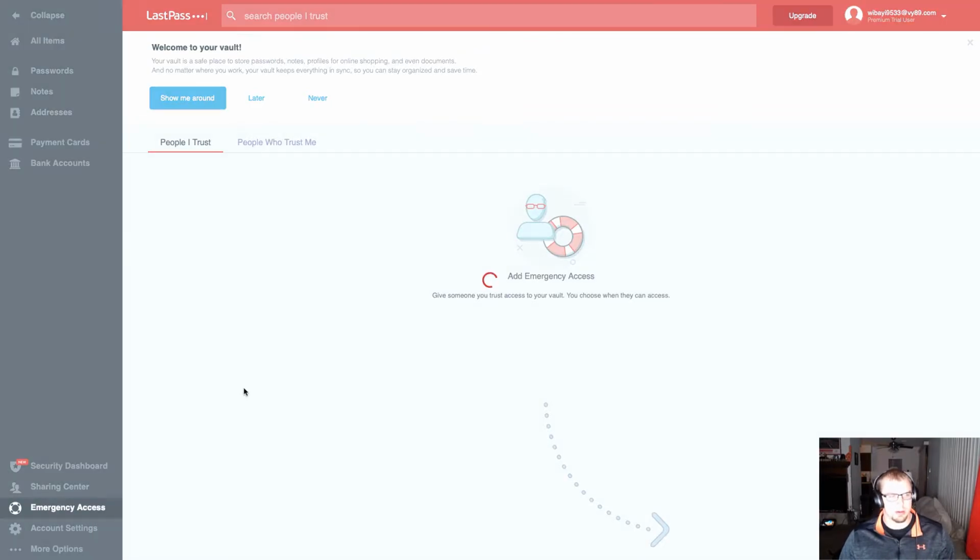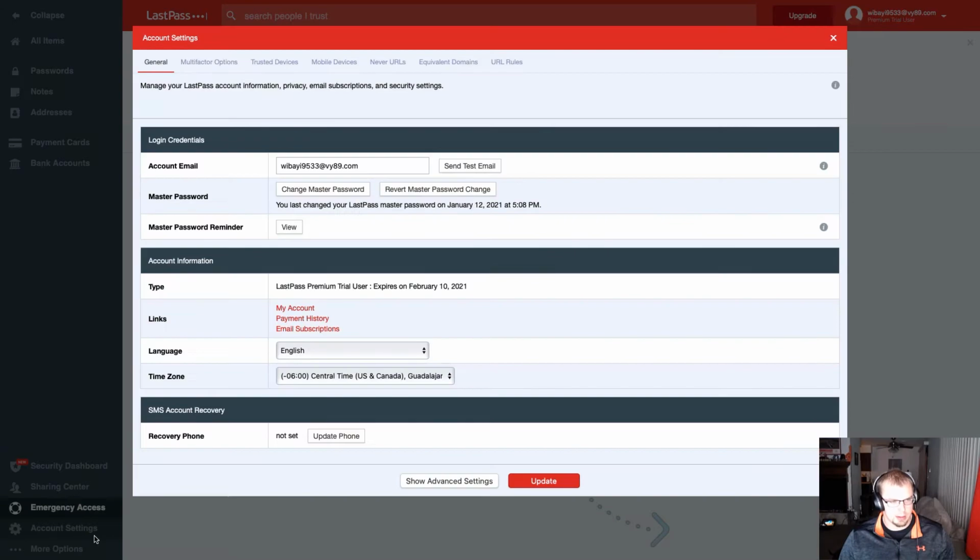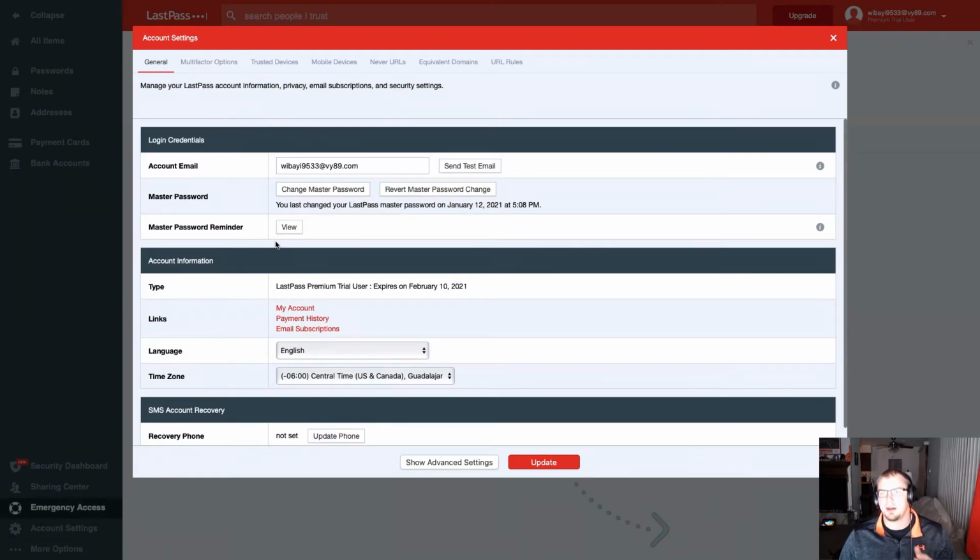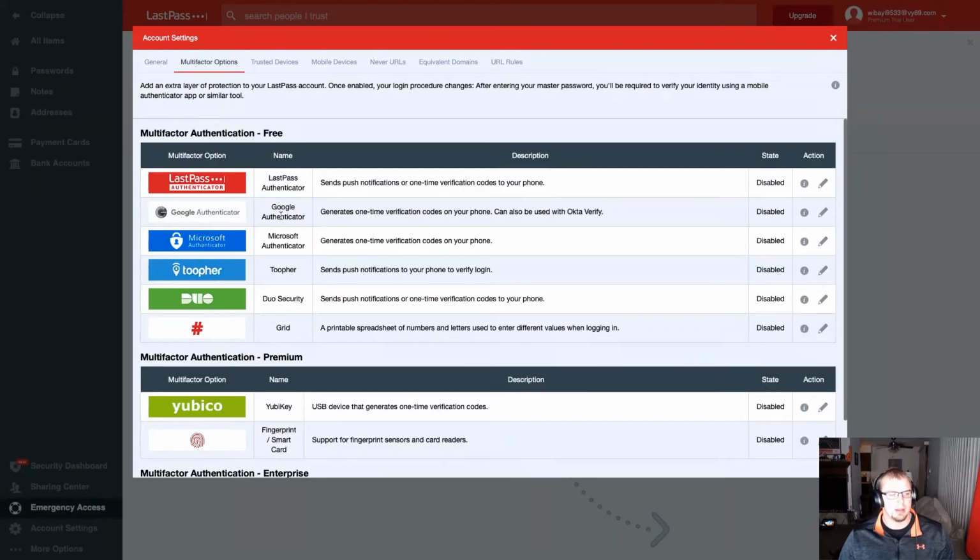But the next thing that we're concerned about is going to that account settings option and turning on multi-factor authentication. We're going to go up to the multi-factor options here, and then you can pick any of these applications here to set up as your second factor. These are the 3 that I have used before. Any of those will work well. I'm going to specifically pick Google Authenticator because that's what I use.